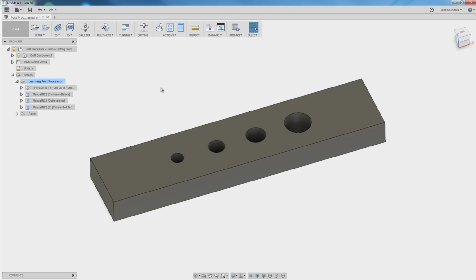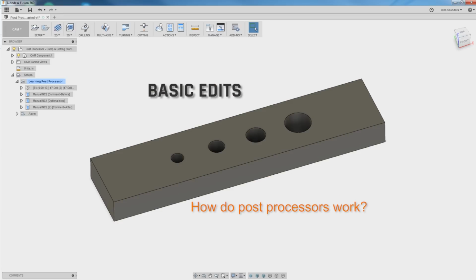Hi folks, I've always wanted to get better at understanding how post-processors work and how we can do at least basic edits to them. Welcome to another Fusion Friday.